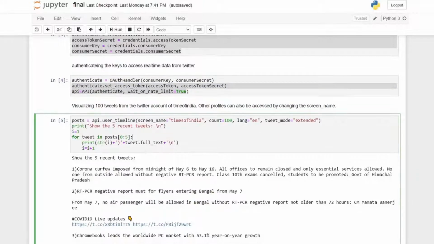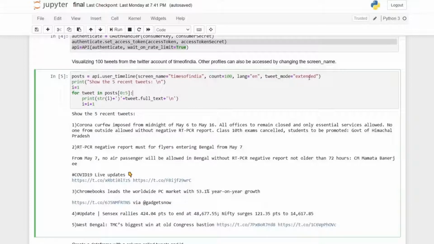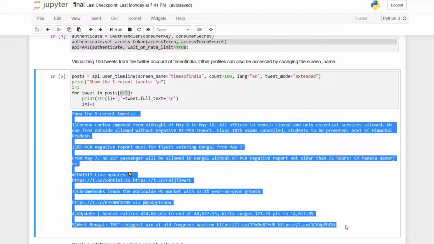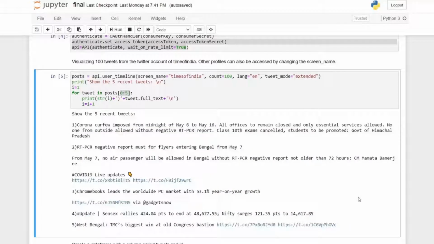We are now visualizing 100 tweets from the Twitter account of Times of India. Other profiles can also be accessed by changing the screen name attribute, and the number of tweets extracted can be varied by changing the count value attribute. We are printing just the first 5 tweets to visualize Twitter data. These are the recent tweets taken from the timeline of the Times of India Twitter account.